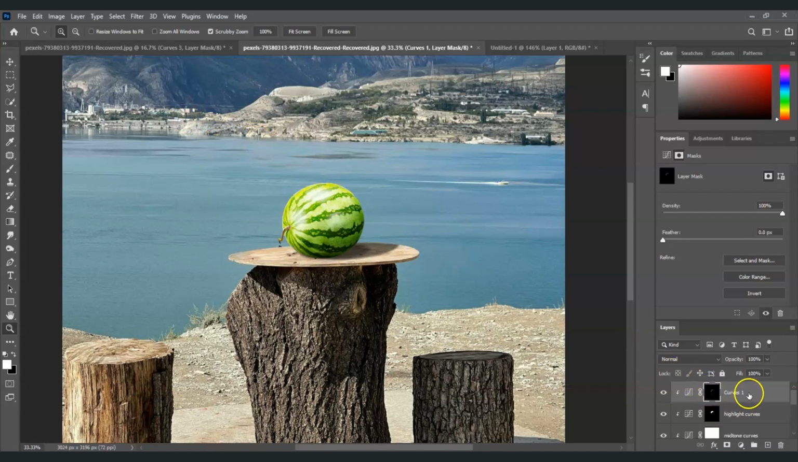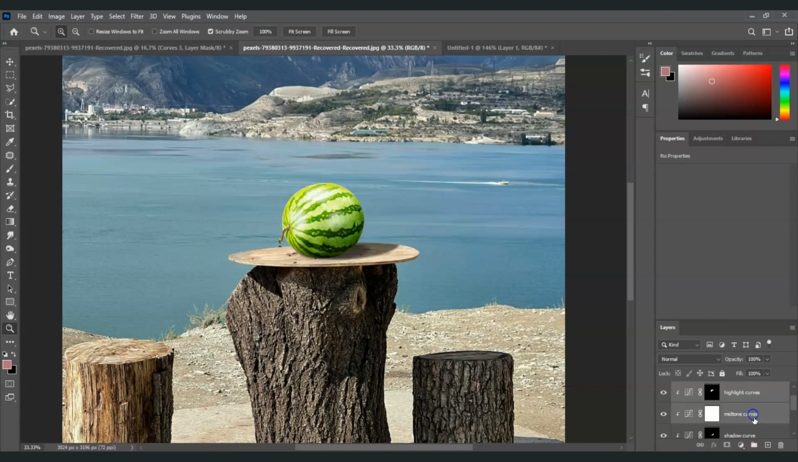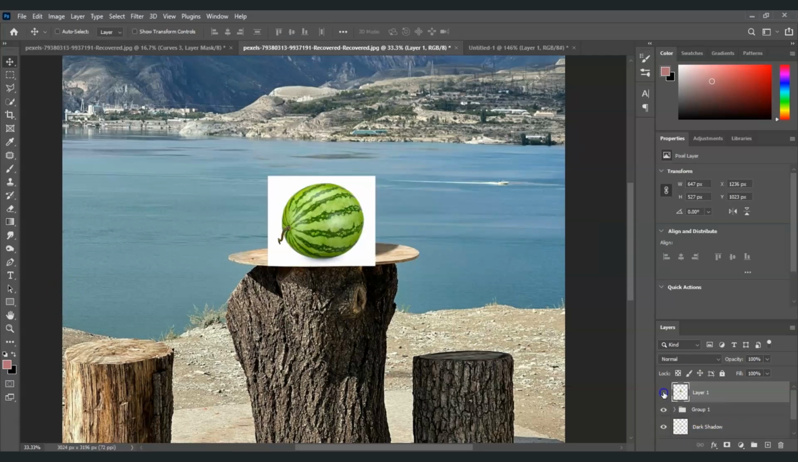Now let's just put all these layers into one folder. So select that curve one, press and hold Control, and then select all of those layers. All right. Then press Control plus G to group them. So let me show you the before and after. So this one is the before, and this one is the after. And that is how to blend an object from the background in Photoshop.